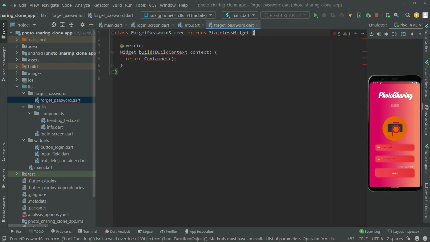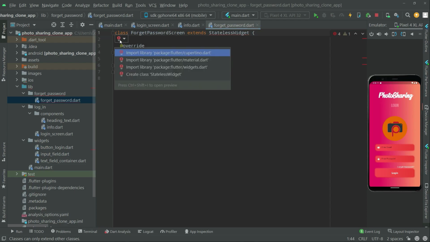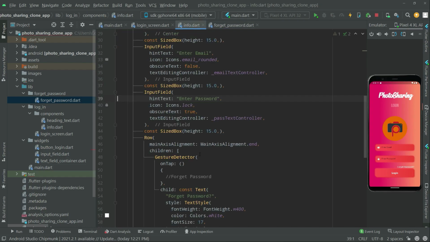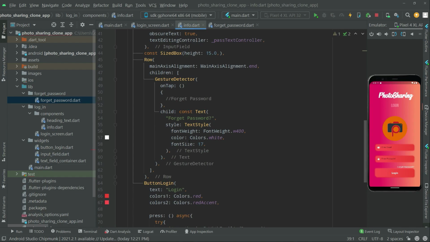Click in here, stateless widget, and import material.dart. All good in here. Now we're going to leave this as an empty page, but in the upcoming videos we will work on this. Now let's go back to the info.dart and write in here forget password.